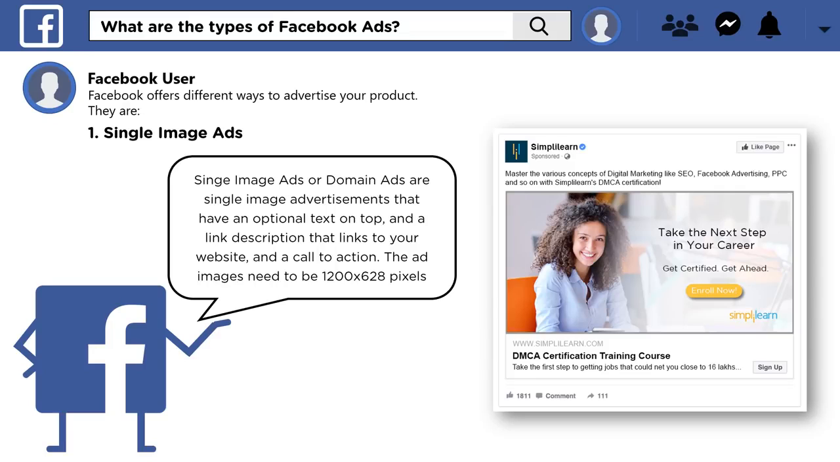We're going to start out with the single image ad. Single image ads are just single image advertisements that have an optional text on top and a link description that links to the website. So single image ads are probably the most popular. You can see them on probably your own Facebook feed if you look.